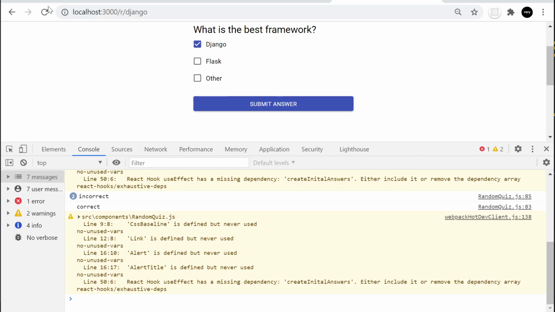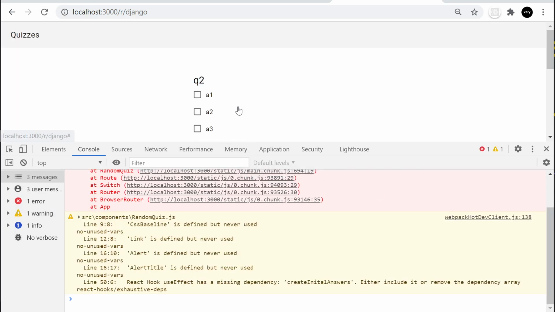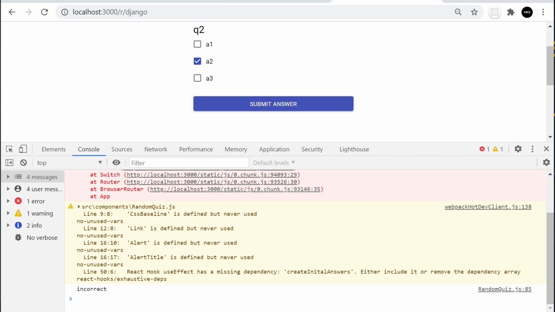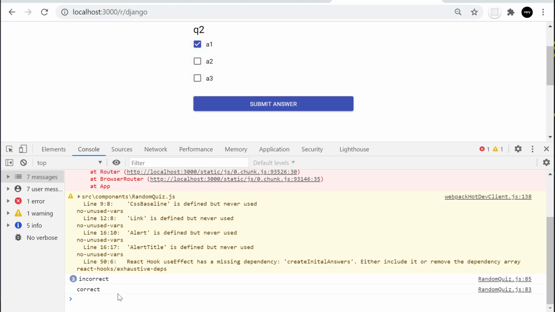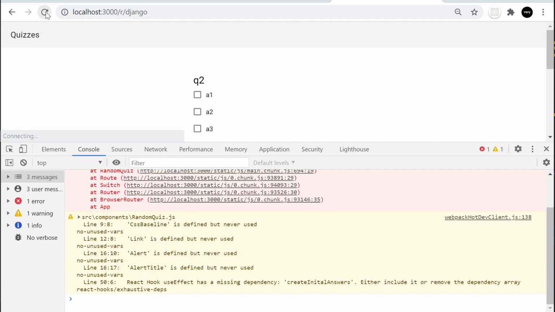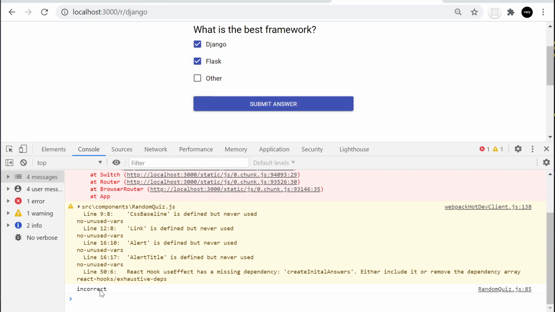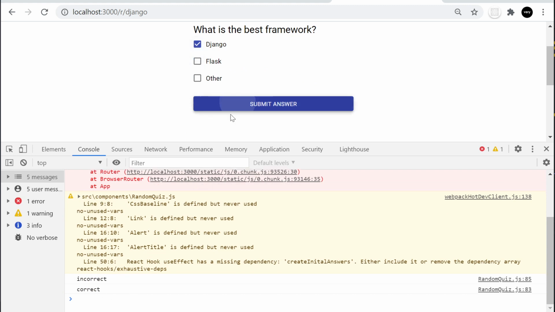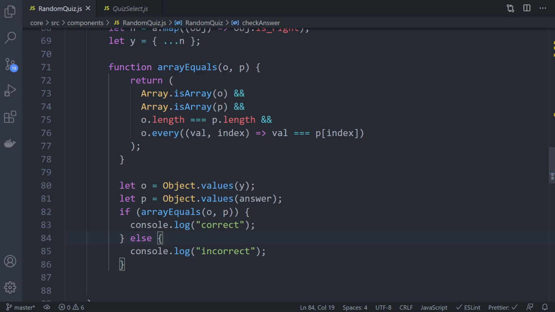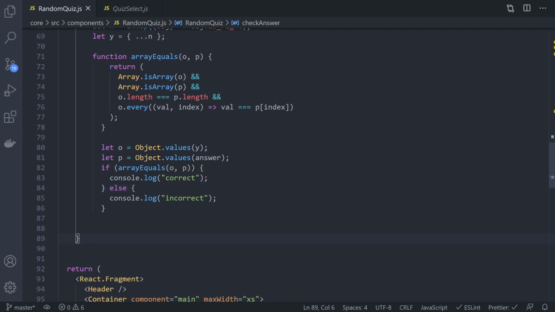So let's go back and refresh. Right, so question 2, let's just check. Submit answer, incorrect. Still incorrect. And eventually we know that we select the right answer and it goes to correct. And there we go. So it looks like it's working okay. Let's just check the other answer. So Django, Flask, submit, incorrect. Just Django, correct. So that is all the functionality that we're going to set up just to set up a basic quiz.